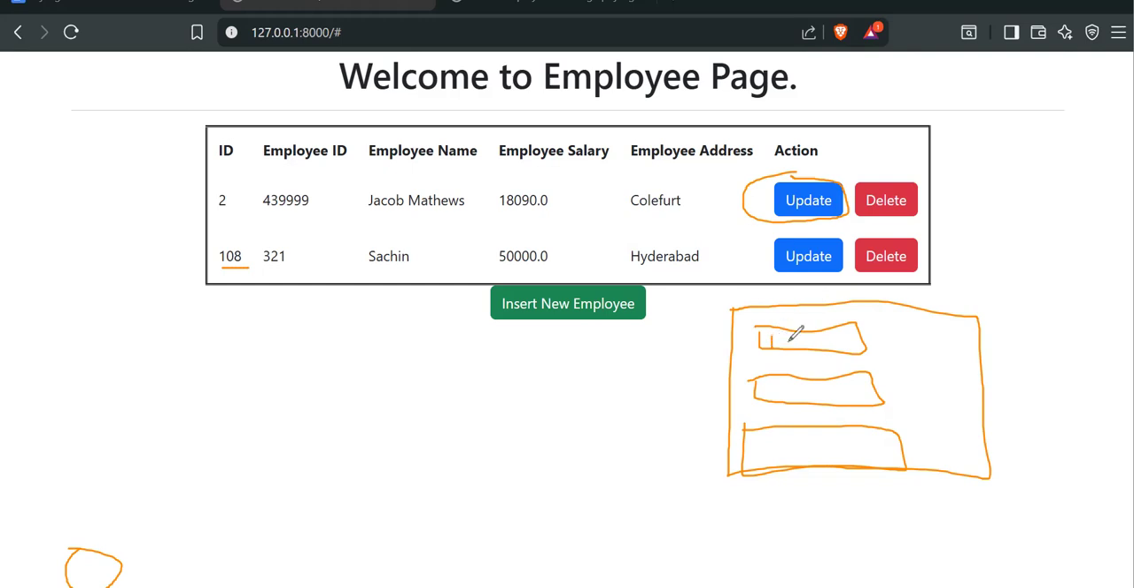Let's suppose the ID is 108, but I have changed it from 108 to 109. How can you do that? Let's suppose the name is Sachin. I want to change this name, so the name is Sachin, but I want to change it to, let's suppose, Arvaz.